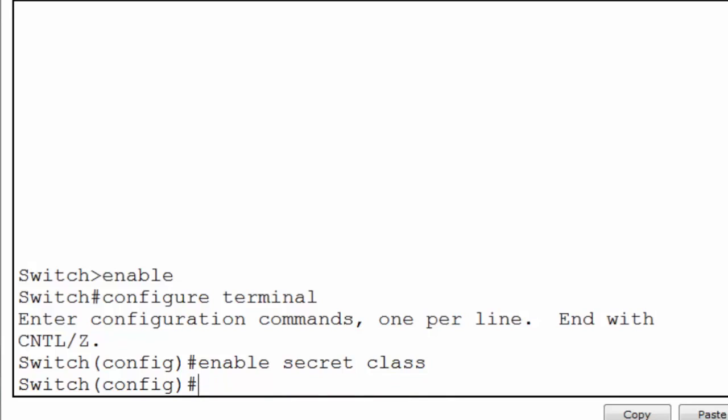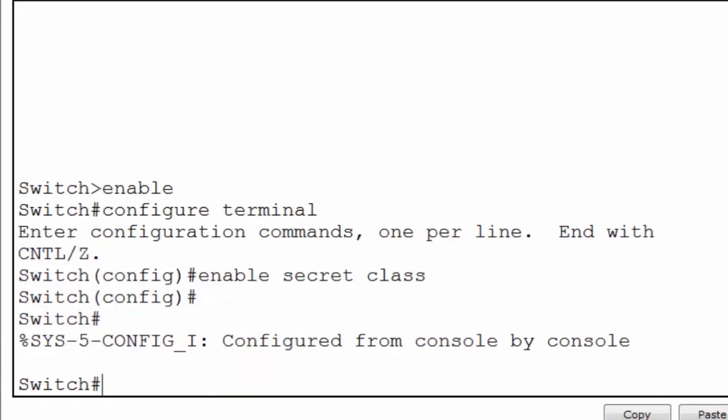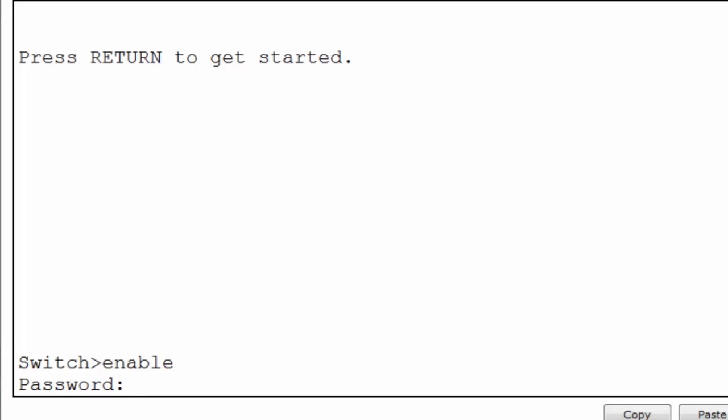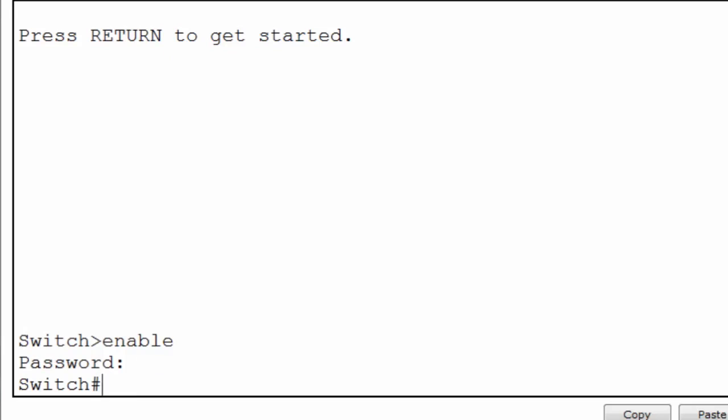Let's see if our enable secret password class has worked. I'll do a Control C to get to privileged exec mode and then exit the switch. Now I'll press enter. I'm in user exec mode. I'll type enable and you can see I'm asked for the password. When I type the password in, you won't be able to see any characters as I type. I'll type in class and press enter, and you can see that I'm now in privileged exec mode.